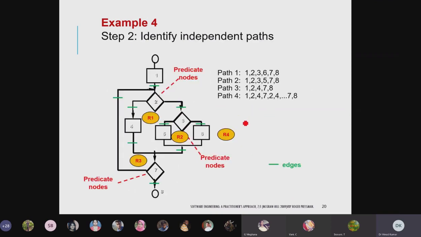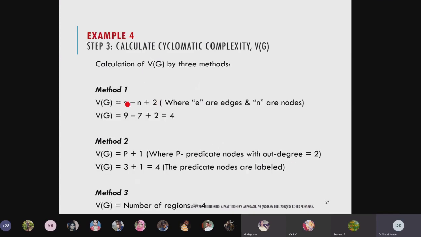We'll come directly to the solutions. So you can say how many independent paths we can create. Okay, so it is having 4 regions. Again the same calculation will come. 4 regions means 4 independent paths will be there. After that you have to find out the predicate nodes. So what are the predicate nodes? Based on that you will do the calculations. Okay, we are coming to the solution directly.